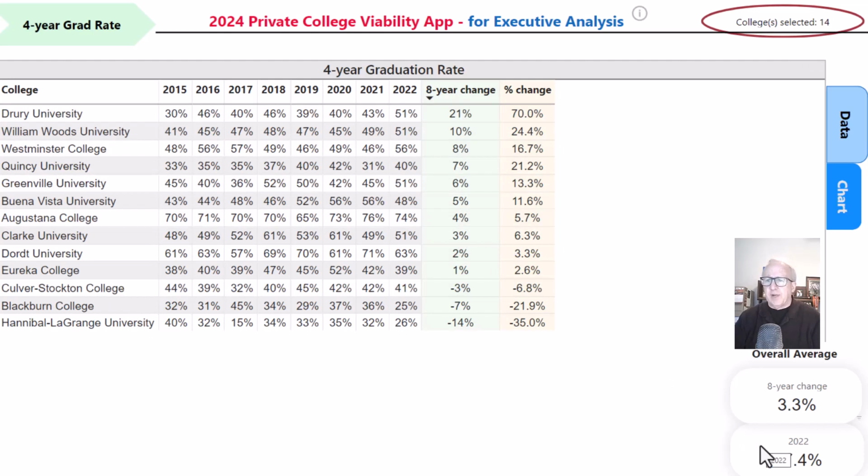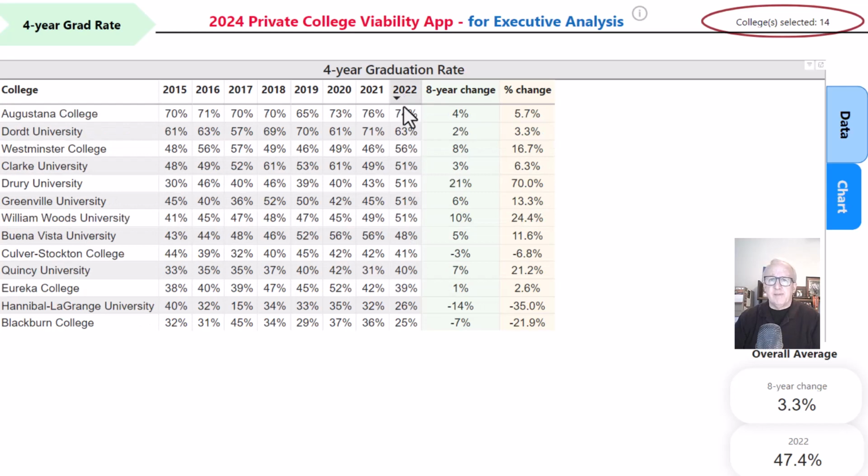Now, this is important. The overall 4-year undergraduate graduation rate for this set of 14 colleges is 47%. That's ugly in and of itself. But now let's look at this. We'll look at the 2022 number. That's what we're measuring. And we can see about half are at or above that.